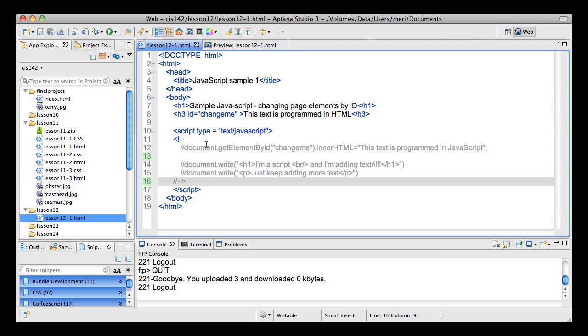text/JavaScript, and I'm using HTML comments that will hide this script from older browsers or browsers that don't support JavaScript, if JavaScript is turned off. That way nothing will show on the page. I currently have 3 lines of JavaScript in here, which I have commented out.